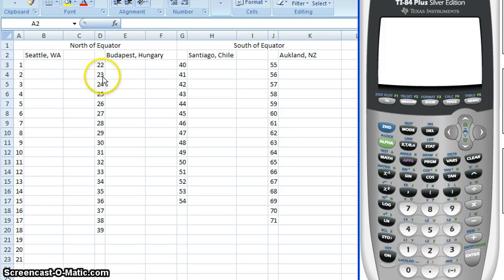So I got an office in Seattle, Budapest, Santiago, and Auckland. I see that I have 4 different clusters. And the goal here will be just to select one of these clusters and then take all the data we have in that cluster. So I'm going to consider Seattle 1, Budapest 2, Santiago 3, and Auckland 4.